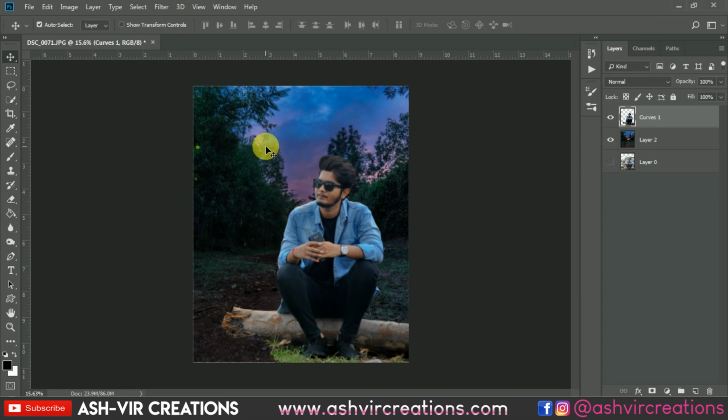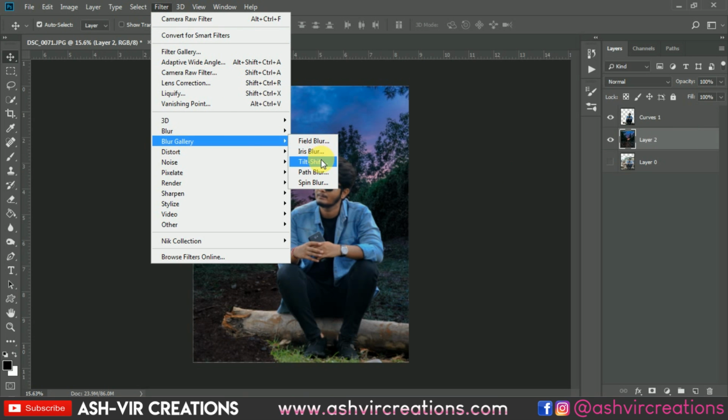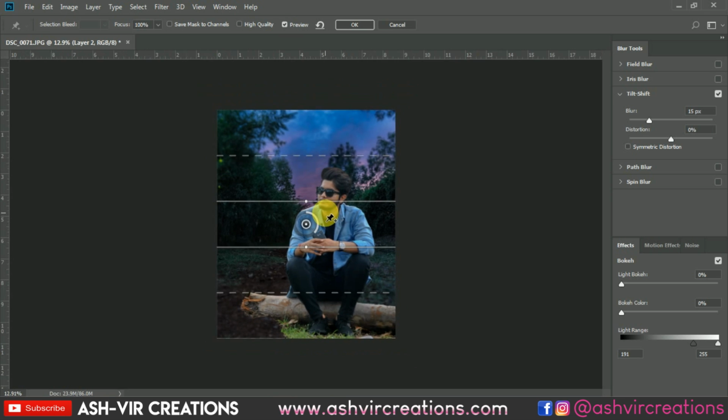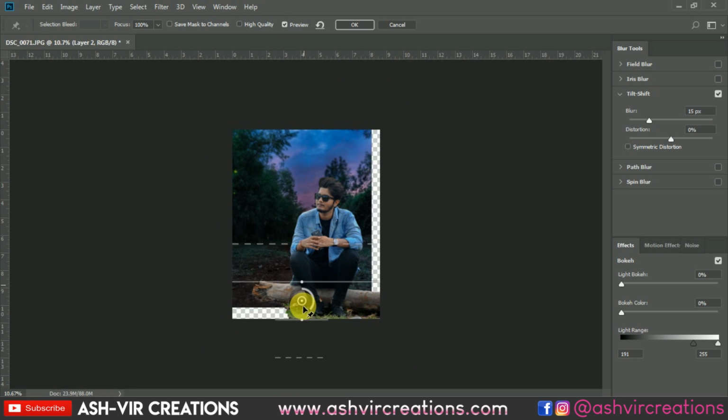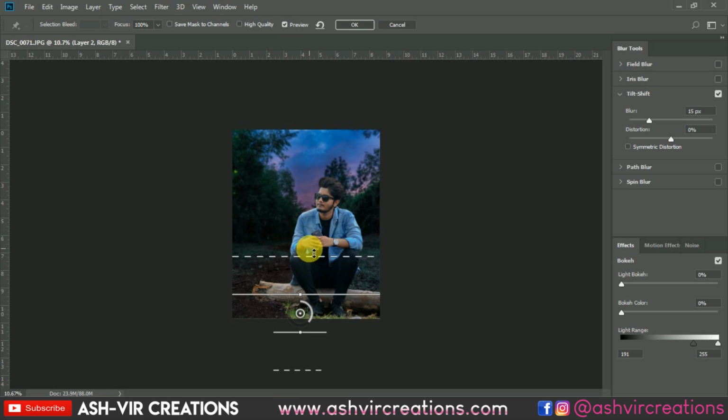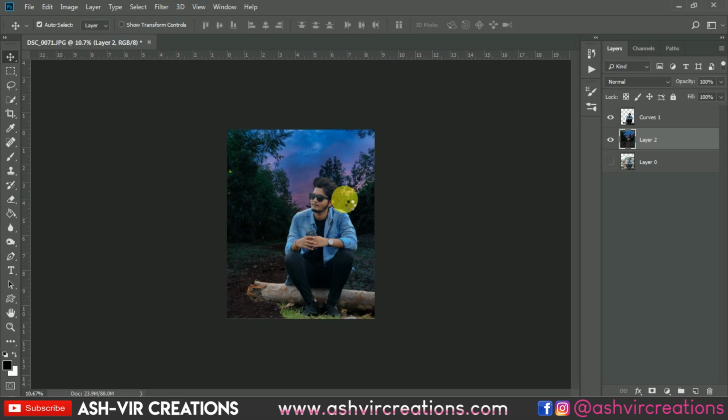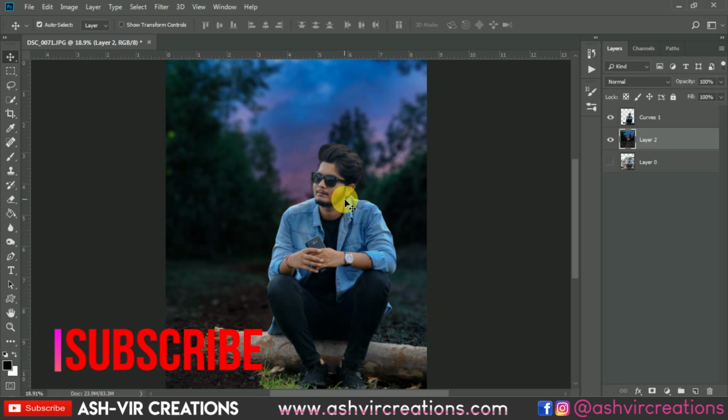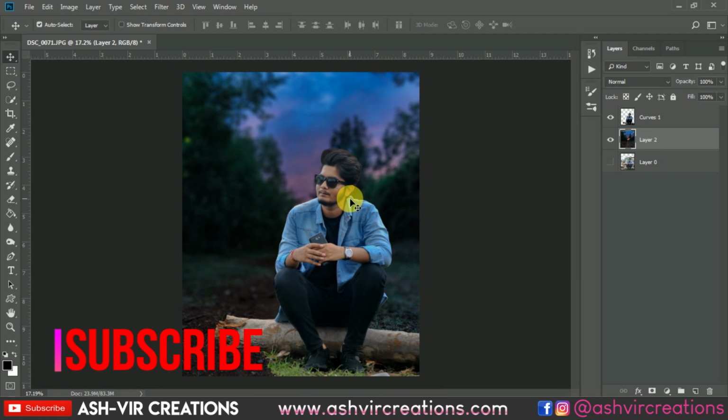Now the next thing would be to blur the background. So let's go to the filter, select the blur gallery and select the tilt shift option from there. Now just move it below, near the downward portion, and just make it more blurred. And just hit OK. So finally this one is really looking very much perfect.